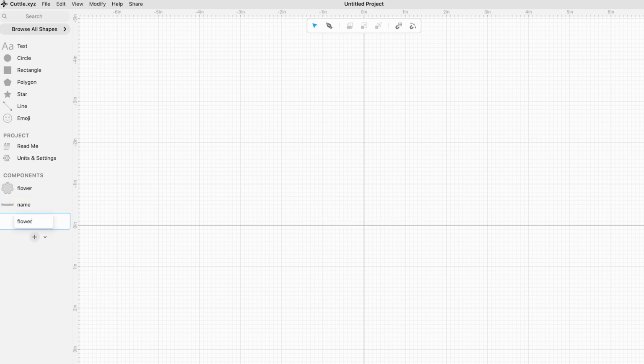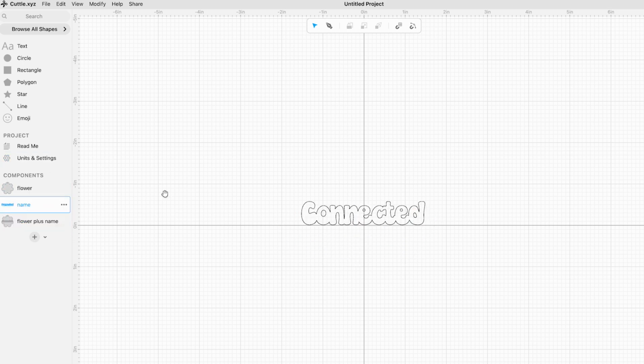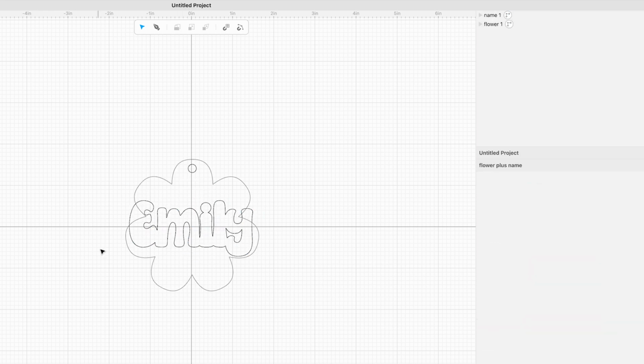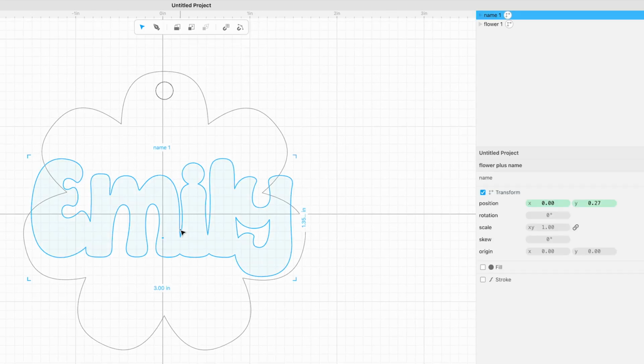Okay, so now that we have these 2 components, let's put them together. So we're going to say flower plus name. So drag your flower component to the middle and also your name. And let's actually change the name to an actual name. So I'm going to put Emily. And let's make this 3 inches again. Okay, so here is what our current design looks like.